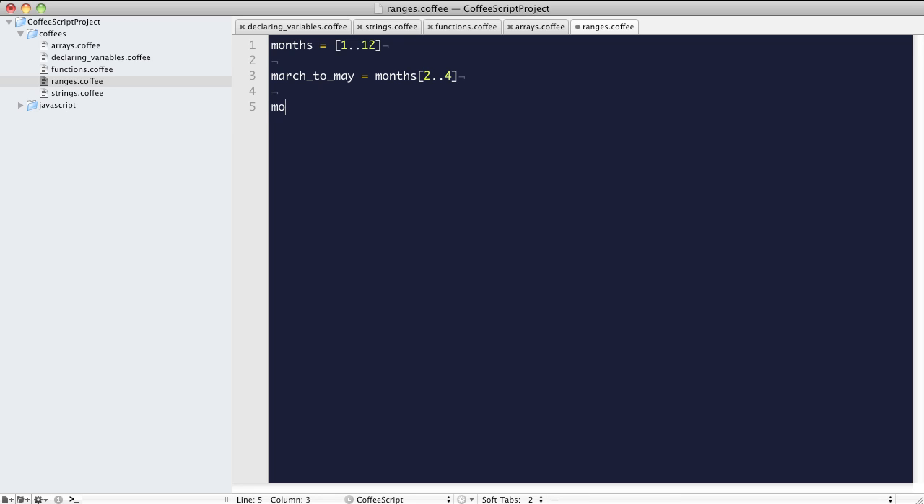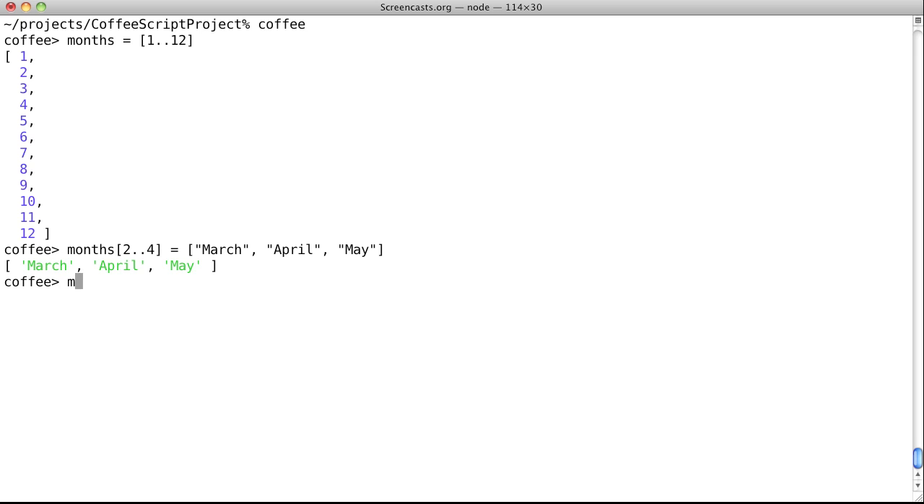You can also replace values in arrays by a similar technique. Let's say we want to replace the month numbers from 3 to 5 with their name counterparts. To do this, you'd set the range months[2..4] to March, April, May. The months array has now been changed to 1, 2, March, April, May, 6, 7, 8, 9, 10, 11, 12.